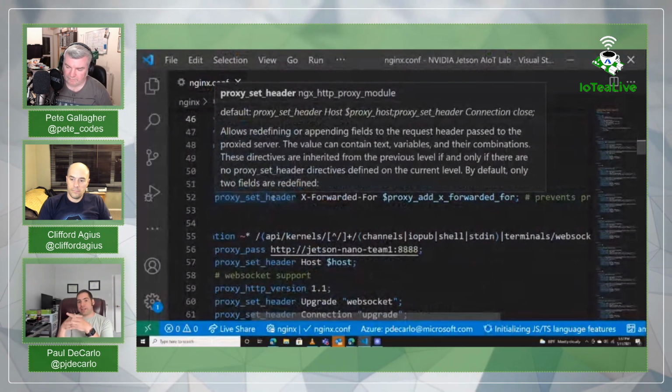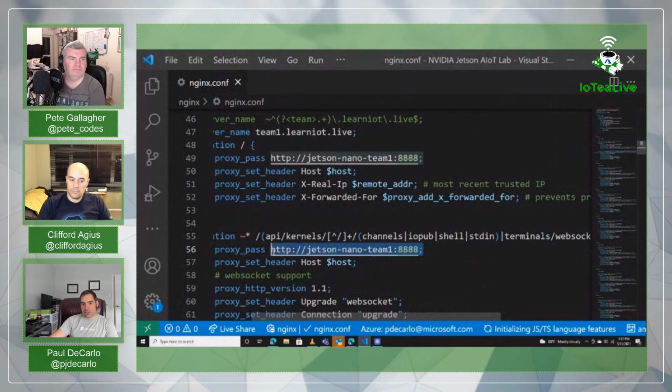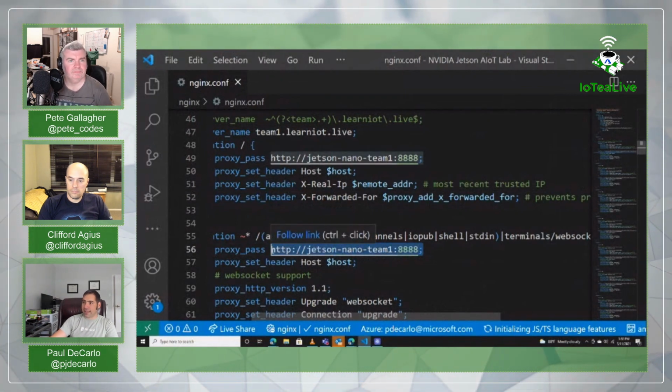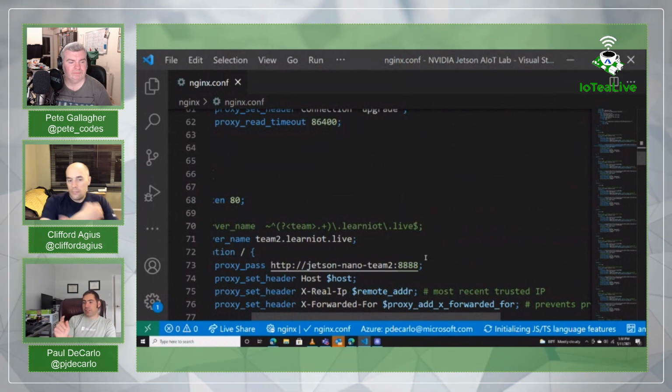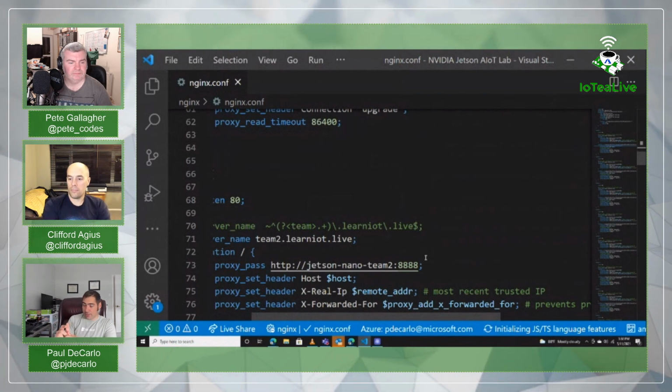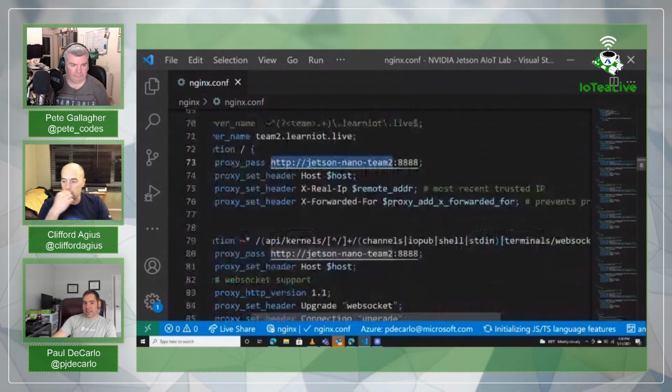So this allows redefining or appending fields to the request header passed to the proxied server. Because what this really sends you to is Jetson Nano Team 1 port 8888. And in fact, someone in the chat had mentioned, well, is it different ports on each device? Nope. They use the same image on each device. The only thing that I change on them is the host name. So one thing I did forget to say here is that you would want to set a static host name entry on your device so that anytime a device with that MAC address turns on, it gets assigned this host name. You would want to do that. But you'll see they're literally the same entry.